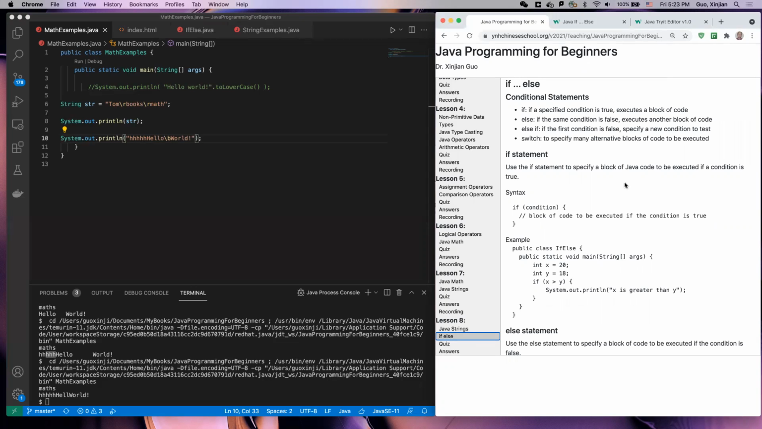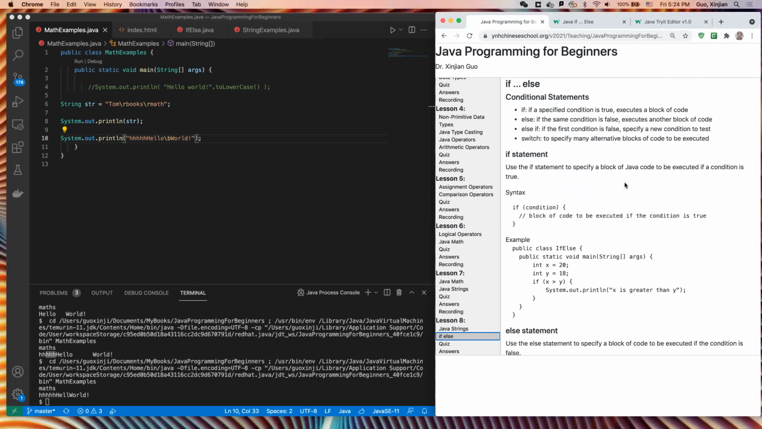So if, obviously, is if something, do something, otherwise or else do something else. It's a code flow controlling statement. It controls how your code runs. When a certain condition is met, you run one block of code. If not, then you do something else. So that's flow control.